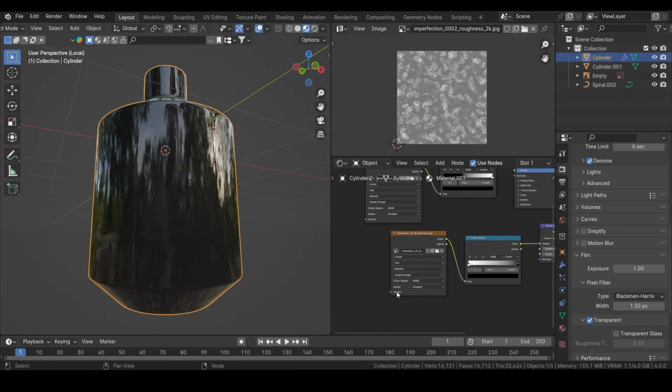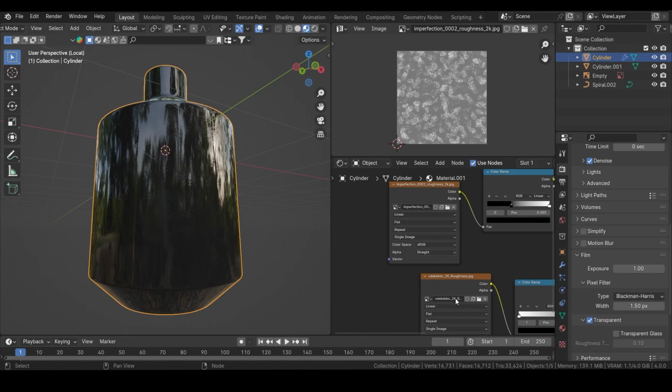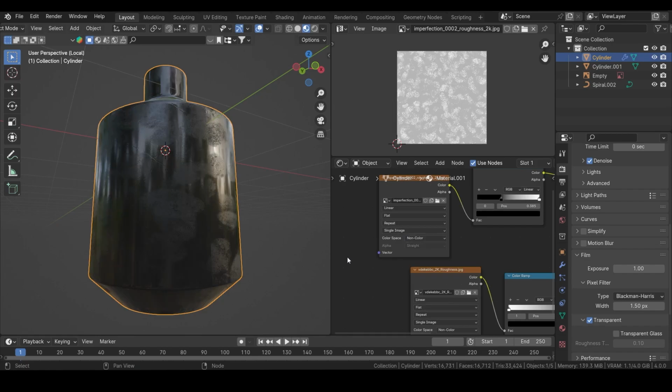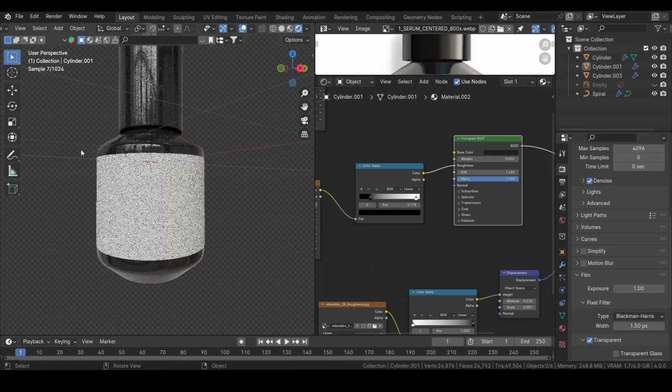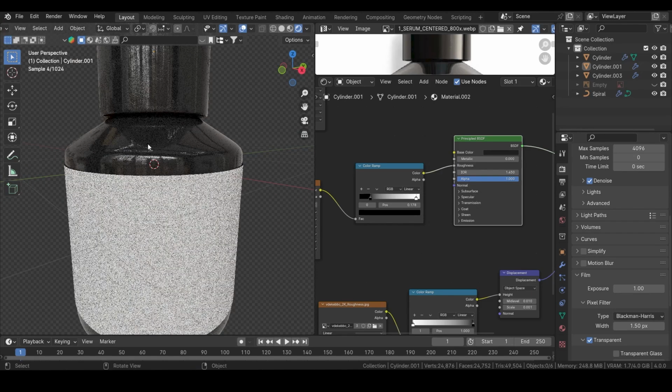One very important thing I should mention is when you go over to the image textures, for anything that is not plugged into the base color, you should always change the color space from sRGB to non-color. So both for the displacement channel, the displacement image texture, and the roughness image texture. This is what we have at the moment.